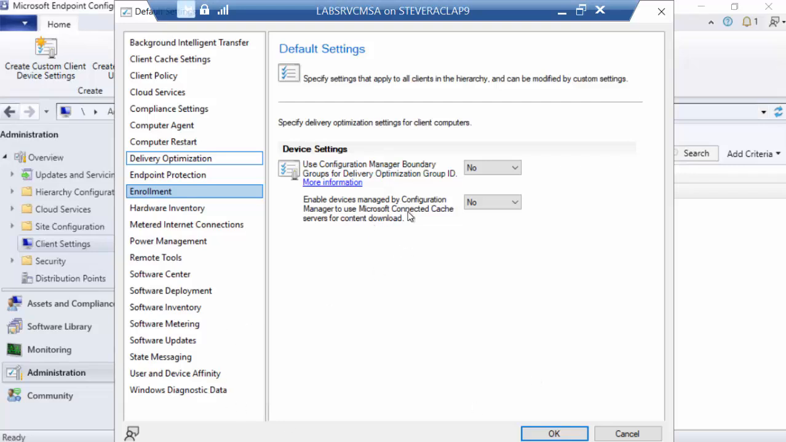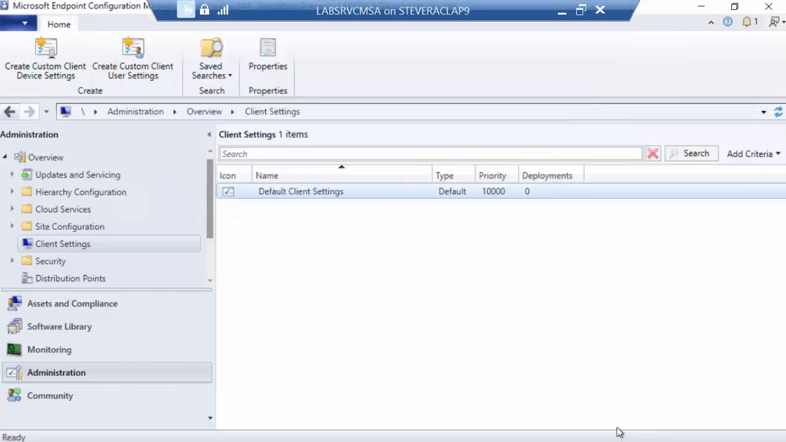And then the second option is really if you want to allow Config Manager devices to use the Microsoft Connected Cache and so on, right? So that's really it for Config Manager. If you really wanted to, you could go set these things with configuration items, scripts. There are ways to do it through Config Manager, but it's not an obvious way through the console that you can just go click a few buttons and set things up, right?